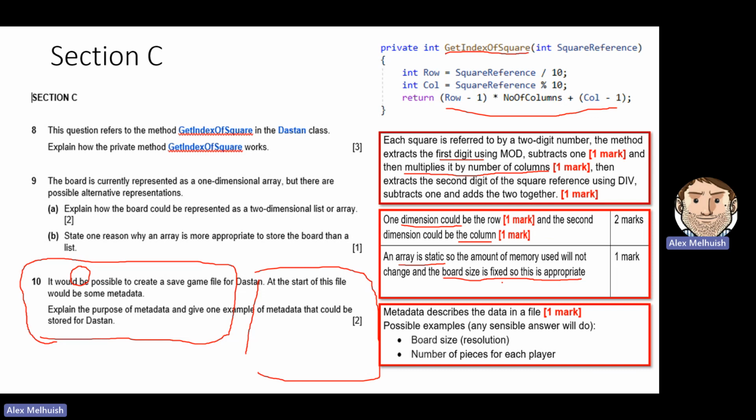And then you've got metadata again. 99% of you gave the definition for 1 mark, which was that metadata describes data in the file. So data that describes data, I gave credit for 1 mark, and then just any suitable example of data that you might want to include. A lot of people said things like file size, board size, current scores, for instance. So that was a fairly straightforward one to mark.